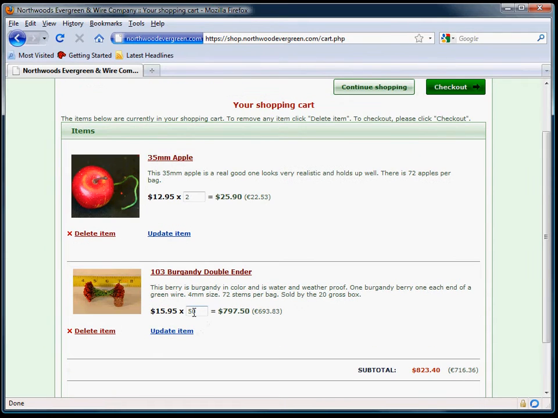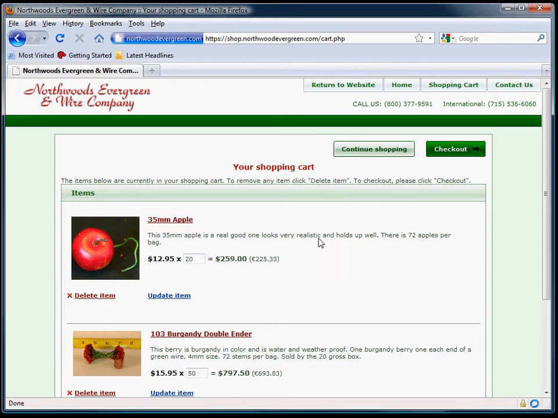Now notice it updated this one, but it didn't update that one. When you update the quantities on a product, you do have to update them individually. And so now we've done that. We have the correct quantity. We have quite an order here. So let's check out.